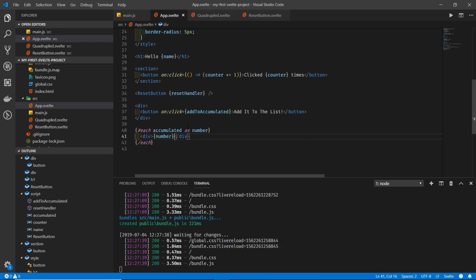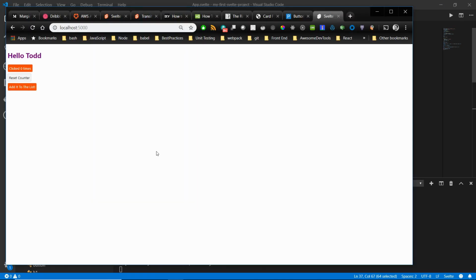And so what this should do is when we click on the button and add it to the array, it should output it. So when we click and I add it to the list, see 3 gets added. I'll click up to 10. 10 gets added to the list, and so this gets re-rendered.